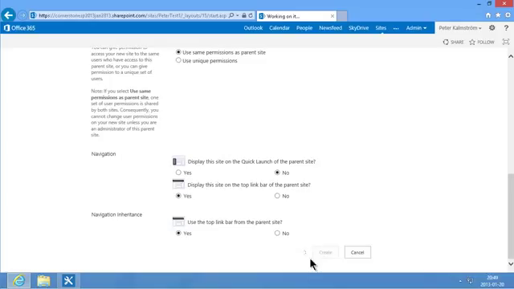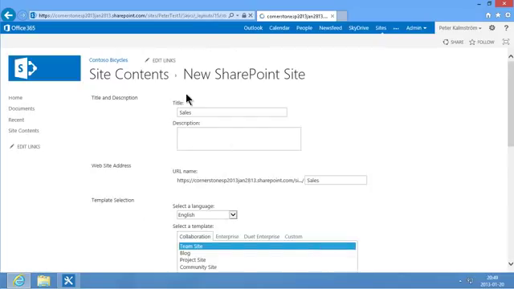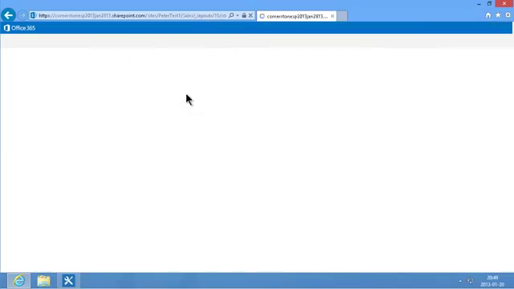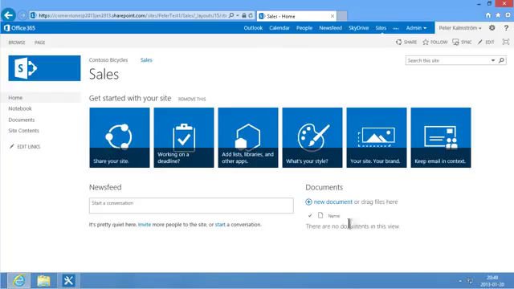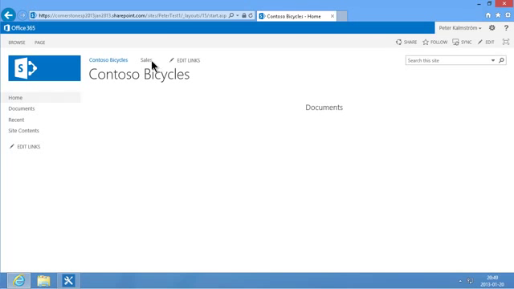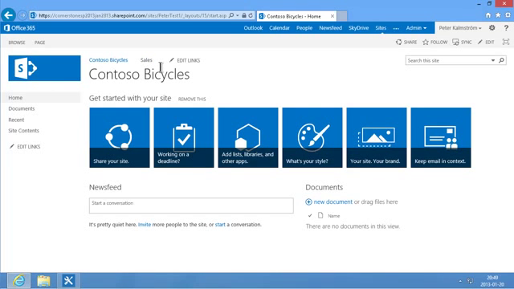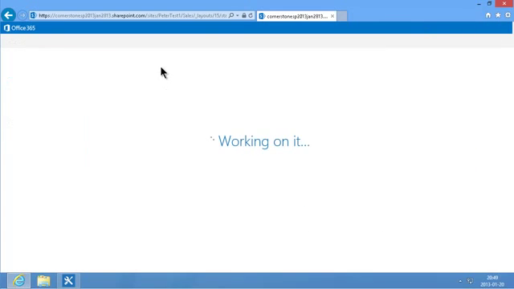Now I could go on and create the other subsites also, the one for production and the one for support. But instead I'm going to finish sales and use that as a template for the other 2. That will save me some time. Now I have 2 sites, one called Contoso Bicycles, which is the root site of my site collection, and a subsite called Sales, which is for the sales department.